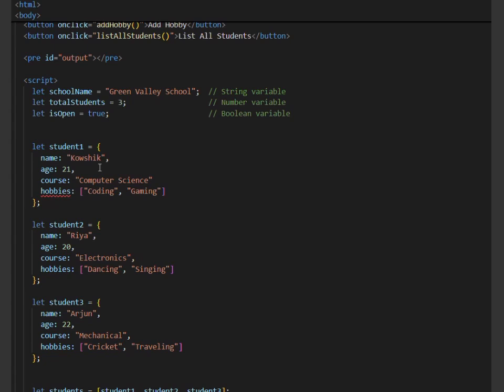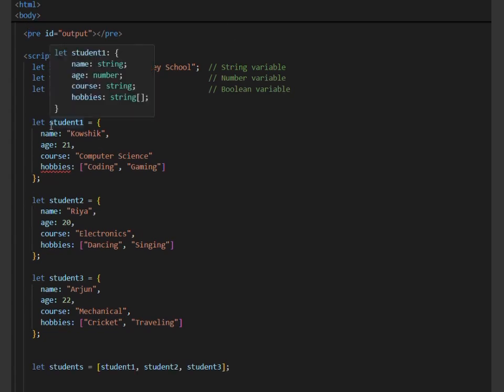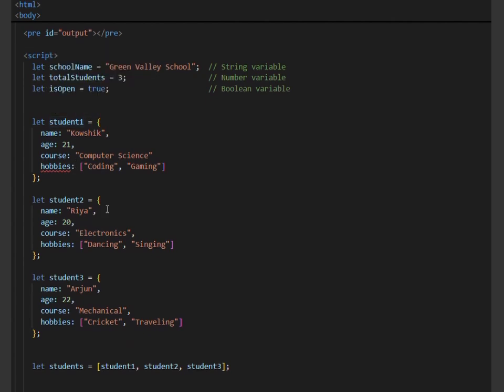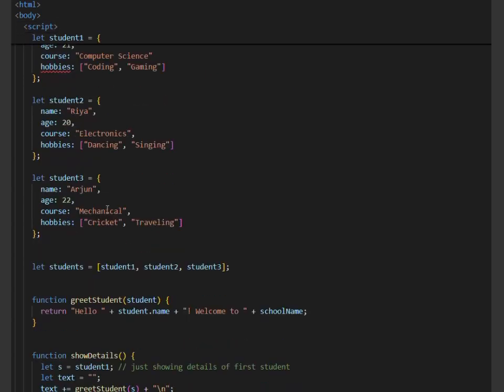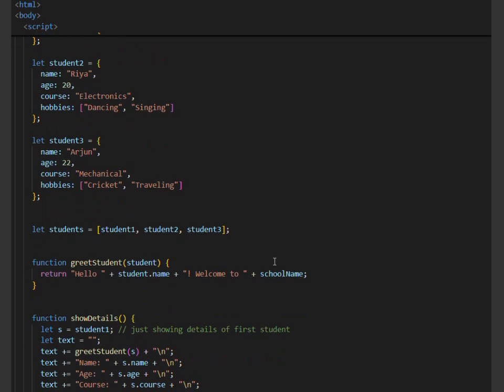Arrays. Now imagine you need to store multiple values together, like a list of items. That's where arrays come in. An array is like a shelf where you store multiple boxes, each with its own position, or index. In JavaScript, array indexes start from 0. So, fruits[0] is the first item. Arrays are super useful when you need to store and process a group of similar data.